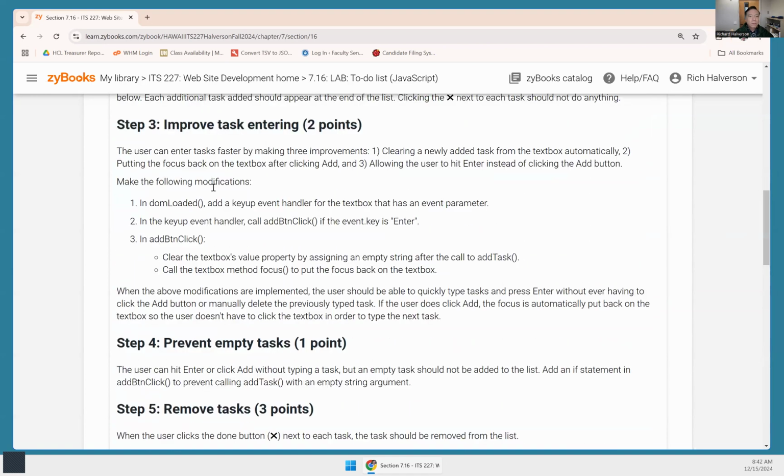We are going to do the following modifications. In DOM loaded, we're going to add the key up event handler for the text box, which means it's going to check to see if the enter key was clicked. The key up event handler is going to look at every time you hit a key, after the user has lifted their finger off the key, and check to see if it's an enter. If it is, it's going to simulate the add button click. And then after we do add button, we're going to clear the text value by assigning an empty string after the call. And then we're going to put the focus back on the text box. So let's throw that in there.